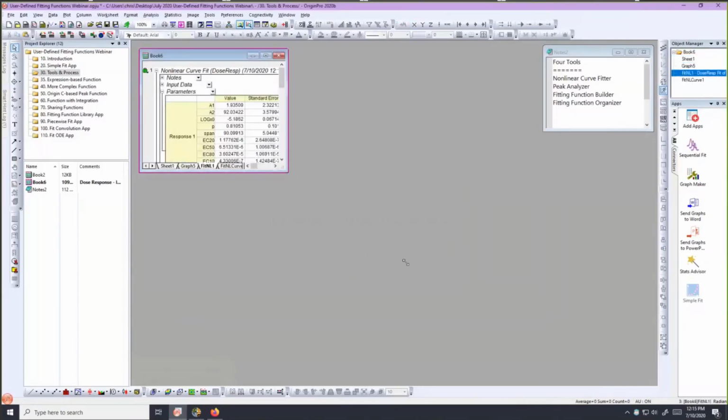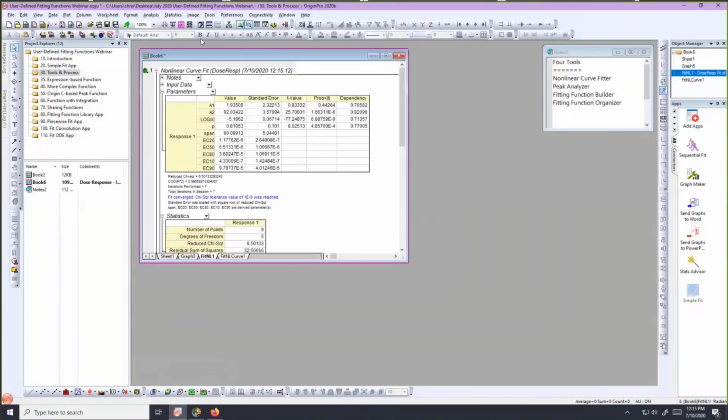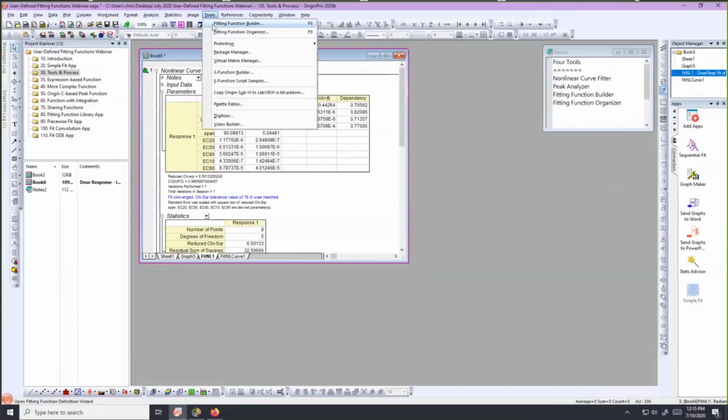But not only do we have the nonlinear curve fitter, we have the peak analyzer. That's another area where fitting is used and where user-defined fitting functions can be used in Origin. I won't open it up right now. We'll do that a little bit later when we define a peak fitting function. The tool we're going to use more often is one, and we'll learn about that in just a minute, called the fitting function builder. And the last tool is our fitting function organizer.